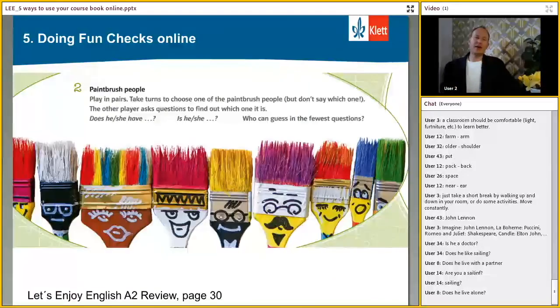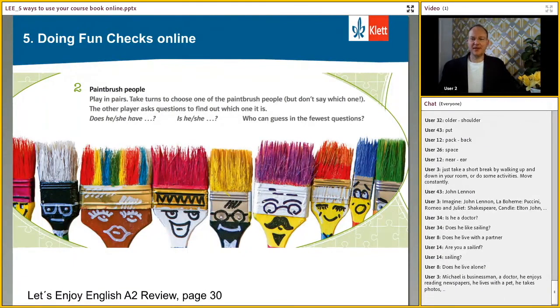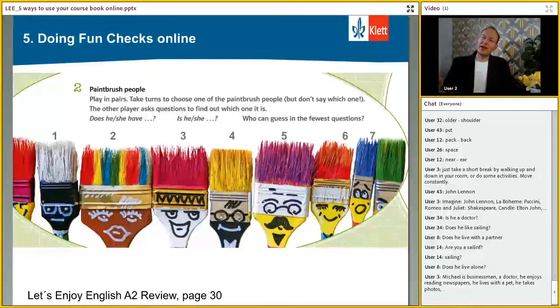This activity, the paintbrush people, yeah, exactly. Or you can just write it in the chat. The paintbrush people, in an online setting, in order to make it more operable, I give these paintbrush people numbers. And then you can ask me questions about the paintbrush person that I have chosen. You can ask me about the color of their hair, about facial features, about accessories. And I can say yes or no, etc. And you can try to find out who my person is.